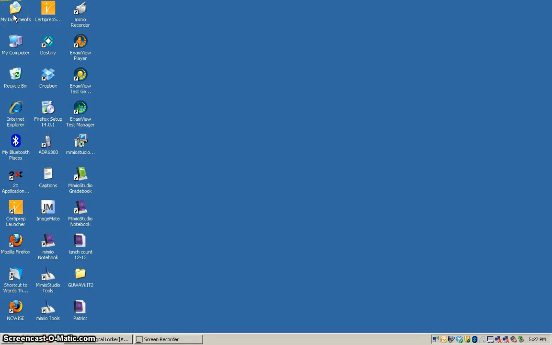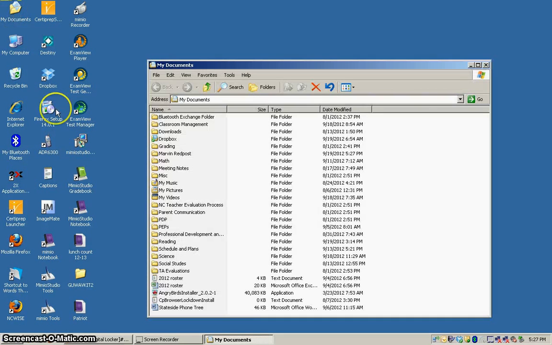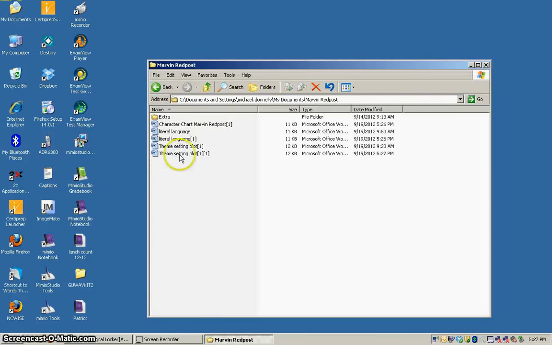Well, you come to your My Documents folder and open that up. You go to Marvin Redpost. When in there, you will see all your Marvin Redpost files. Now, I have a character chart for Marvin Redpost. That's the only one I have. That's the one I'm keeping.